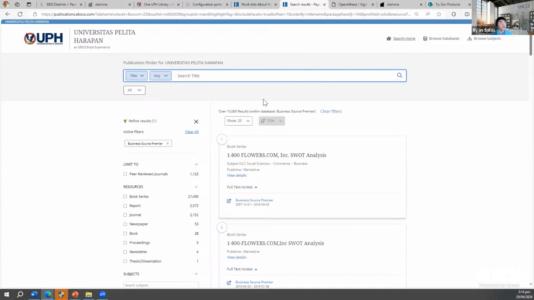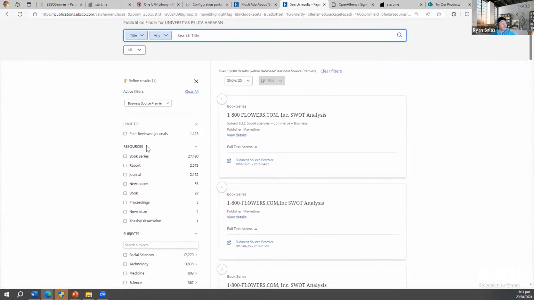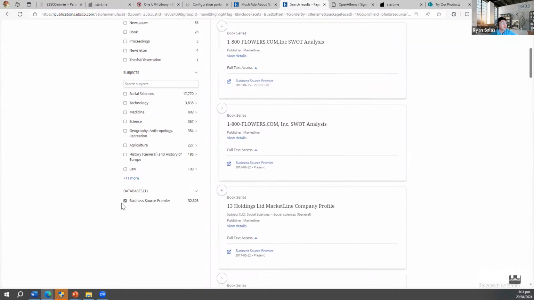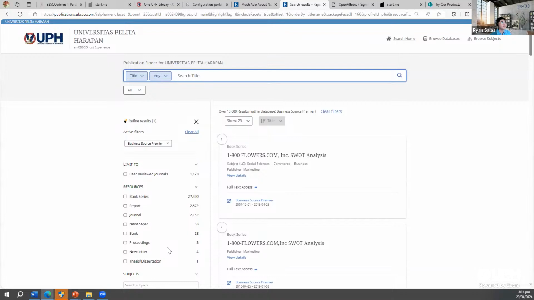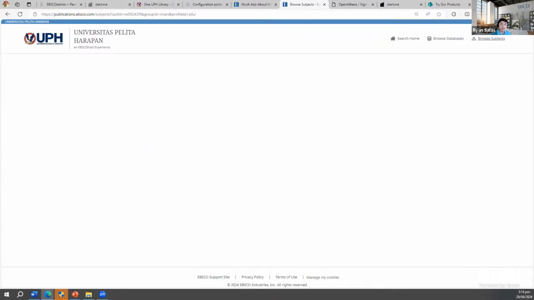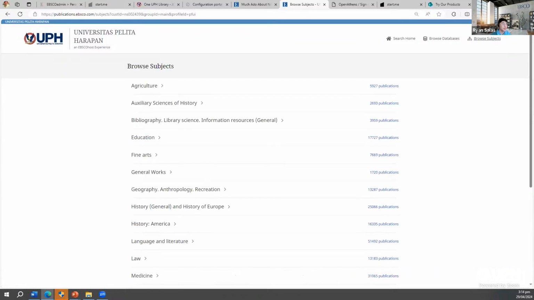And it's going to show us 10,000 results, since we have selected a database and have no search term, so it's going to show us ambiguous search results. So what you can do is use the filters on the left-hand side. You have your resources, different subjects, databases, and so on. And finally, you have here the browse subjects. This will be useful if you want to browse different subjects. So you have agriculture, education, fine arts, and so on.